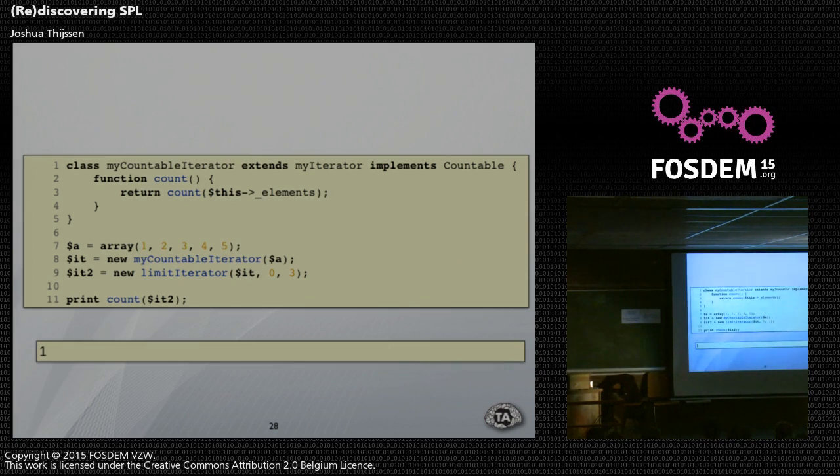And the reason for this is that what we are counting is not my countable iterator, but it's the limit iterator. And the limit iterator does not implement countable. WTF, right? Okay, welcome to the SPL. I've got loads more of this. So these are the tricky things. These are the things that you will find out in 5 minutes of working with the SPL, and will make you scream and go back to Python or whatever other language you are. This is what makes the SPL really, really hard to use.